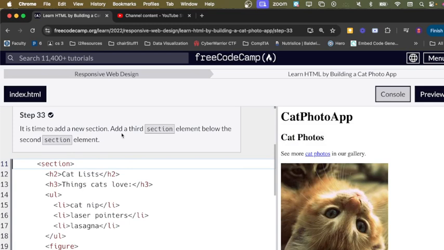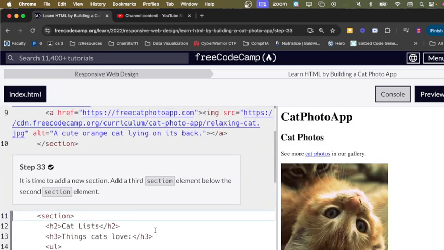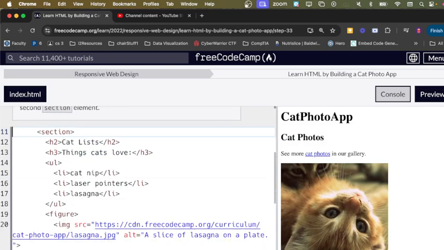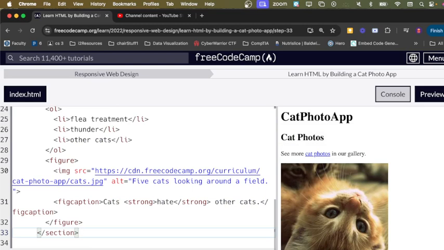Alright, so it's time to add a new section. Add a third section. Where do they want it? Below the second section. So section 1. Okay, this must be section 2. So we'll just do section. Great.